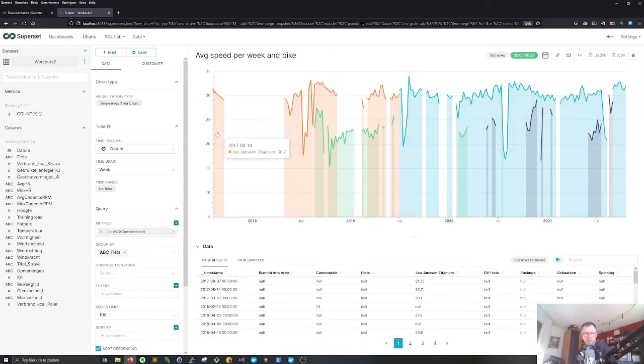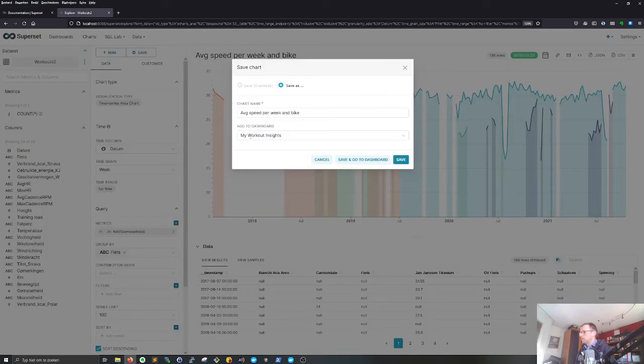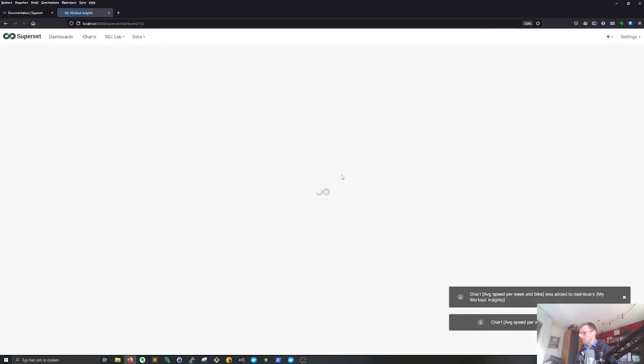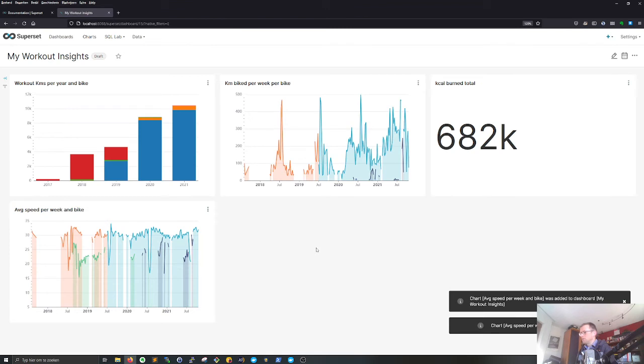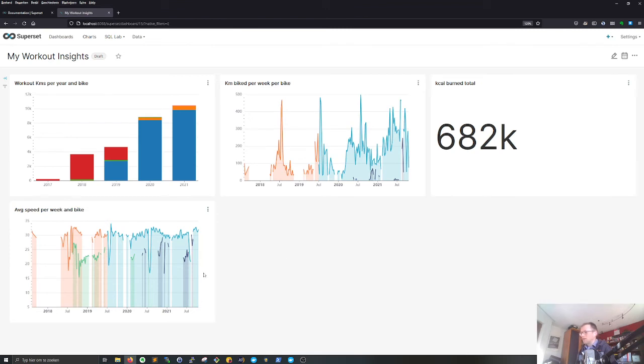So is there anything else I want to see here? I think I'm happy with this. Yeah, I'm gonna save this and put this in the dashboard as well. So that is actually funny. It actually is giving me some insights here. You can see that the Jan Jansen is a little bit slower, it seems. Maybe I could do an average per bike overall. That would definitely show me something.